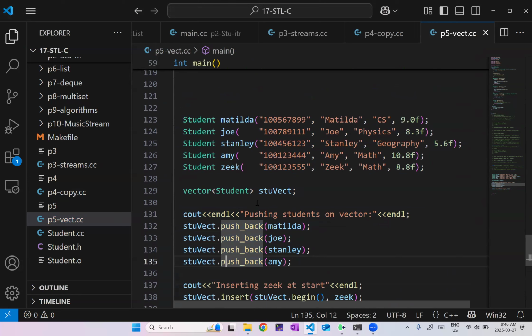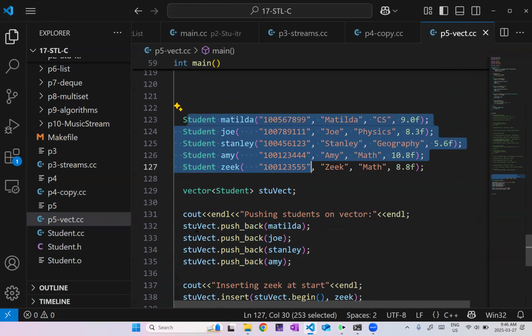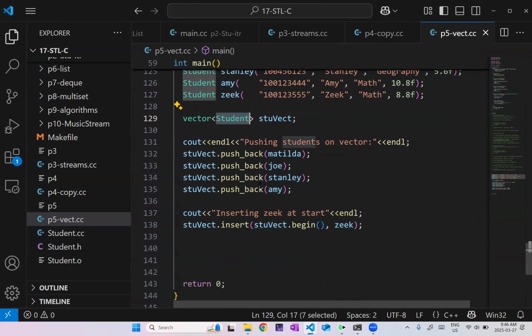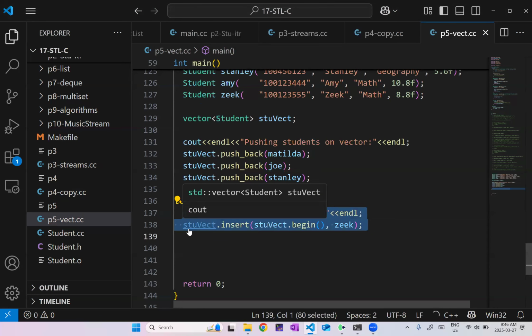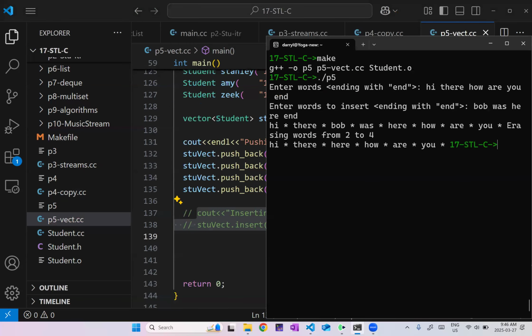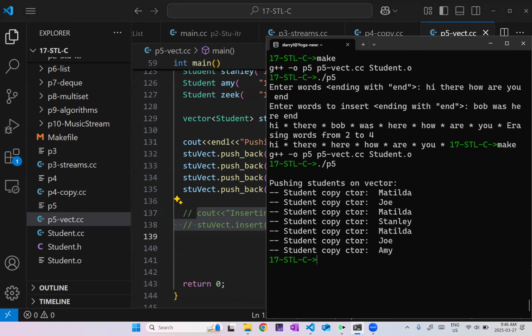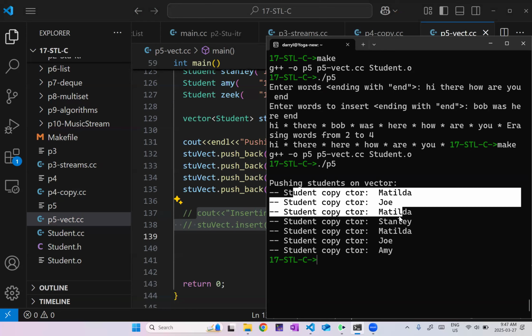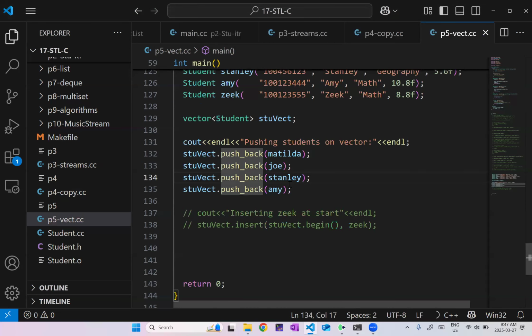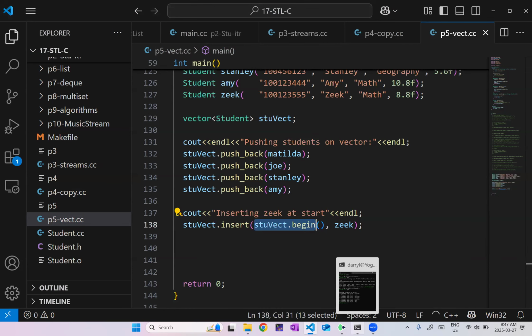We're gonna power through. So I'm gonna make a bunch of students. I'm gonna push them onto a vector of student objects. Obviously, this is going to make a lot of copies, right? As the vector increases in size, because it is a vector of student objects, it has to create a new backing array, copy the students over, destroy the old backing array. But once I'm done, I'm going to have 4 students on my vector. Let's say now that I insert a 5th student, but I insert that 5th student at the beginning of my vector.